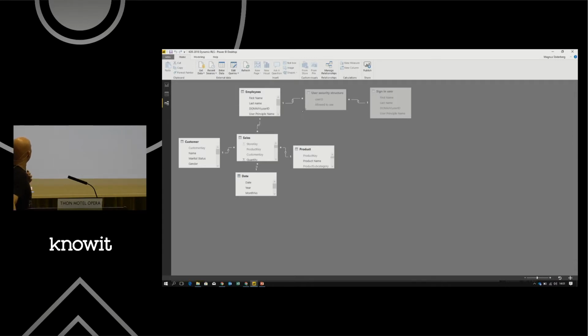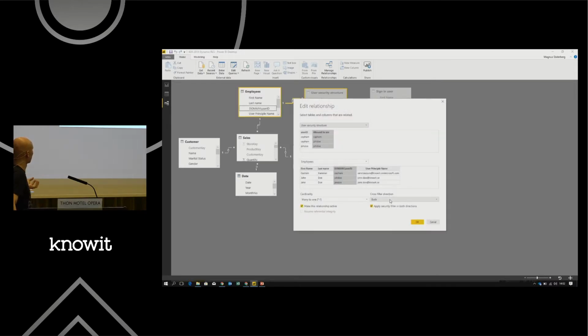And also one important note: for this to work, we need to enable bidirectional filtering, because the default behavior of filtering in a data model like this is that filtering will only apply from the one side to the many side and not from the many side to the one side. But there are settings that allow us to do this cross-filtering in both directions. And if we also apply this checkbox, which says apply security filter in both directions, that means that the row-level security settings will respect this kind of filtering.